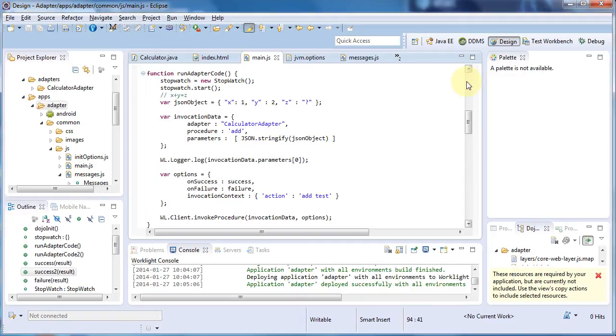If you've seen the first video, I had a function called run adapter code, and this is in Worklight 6.1. I have my hybrid application called adapter. I have an adapter called calculator adapter, and in there I'm doing a simple adding of x plus y and returning back z. So in the adapter code, I construct my JSON object or JSON encoded object, or however you want to phrase it, where I have members x, y, and z. And then I put together my invocation information.